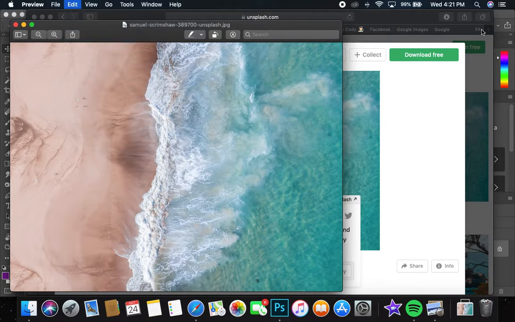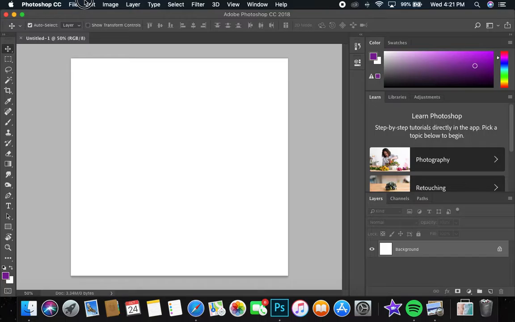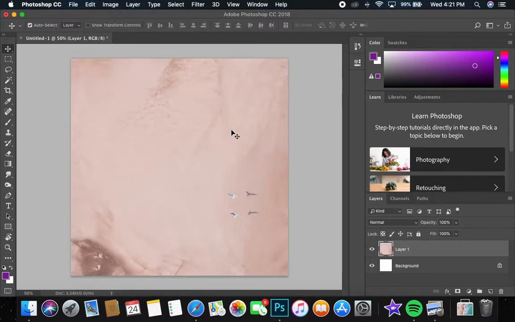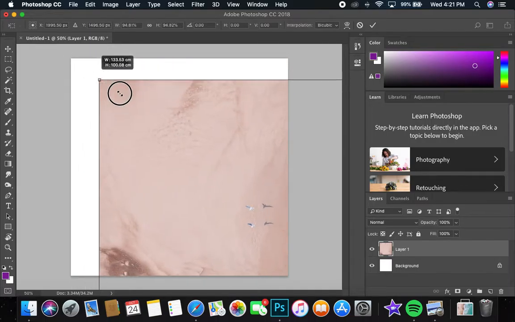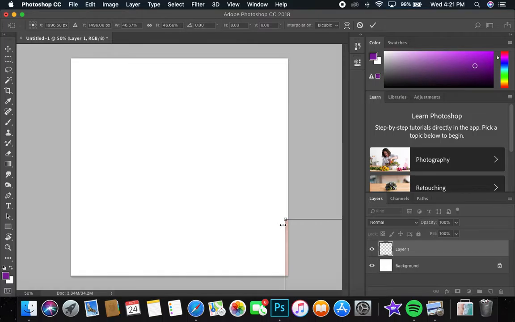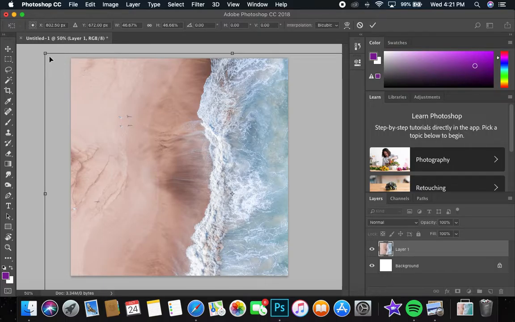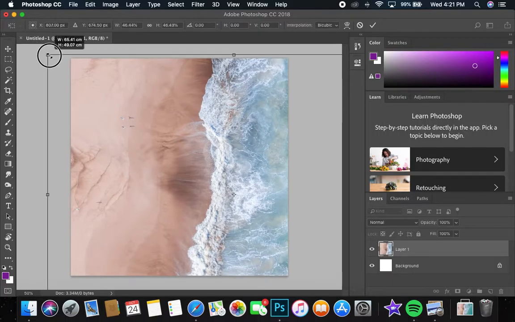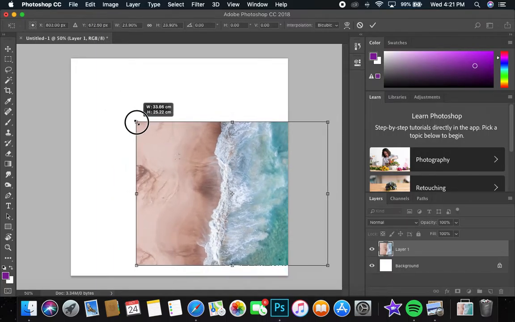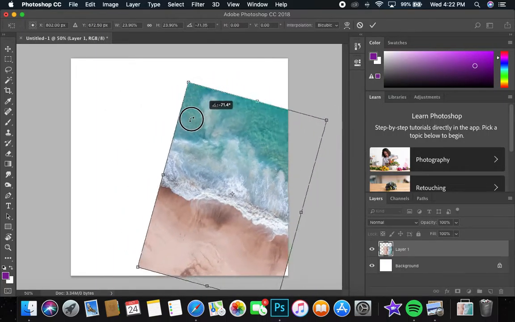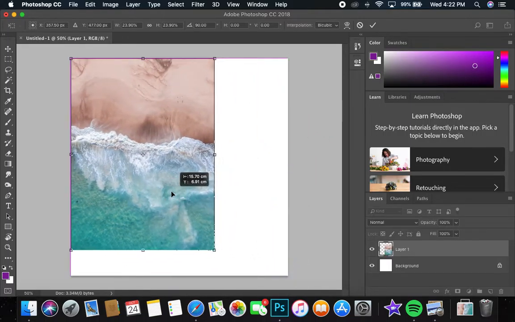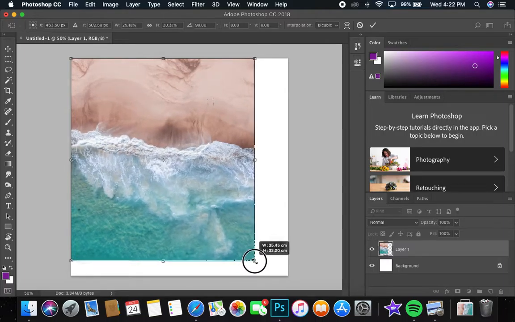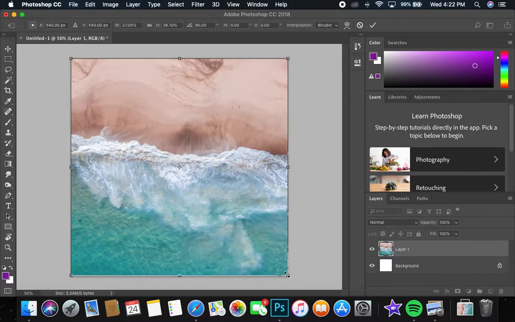edit, copy, go back to Photoshop, edit, paste, Command T, click and drag, hold the Alt and Shift button, let go of the mouse, then let go of Shift Alt. Now drag some more, go to the corner, just drag and shrink essentially. Alright. Okay, grab your corner and drag. Alright.